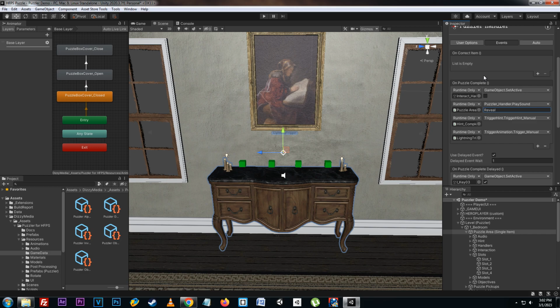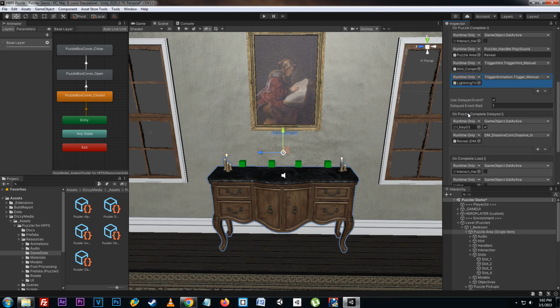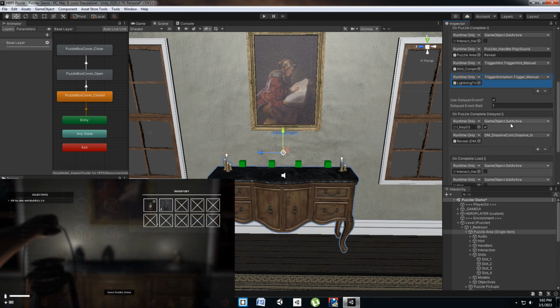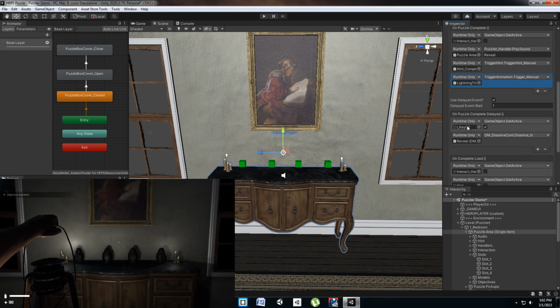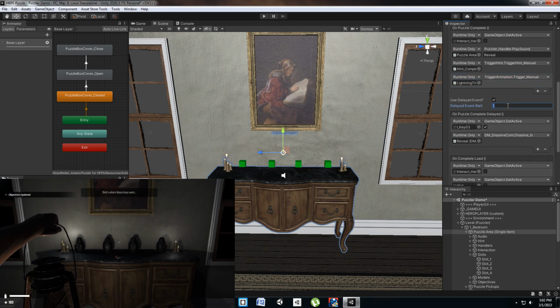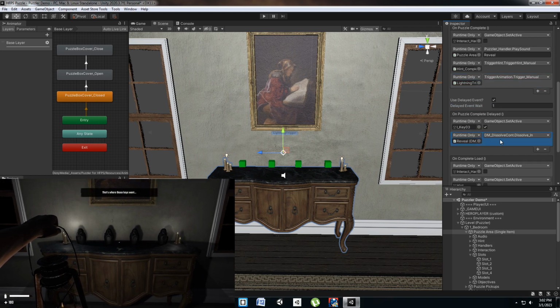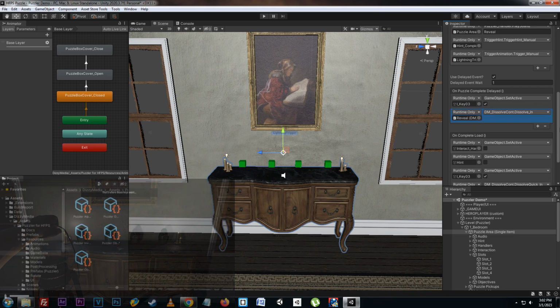So for this single item puzzle, on the puzzle complete state, what we're triggering is to have the interaction handler turn off. We're playing a sound of reveal. We're triggering a hint to display here, and then we're also triggering the lightning to display through the windows back here. Below that, in the delayed event, we're going to turn on a key after a certain period of time, which is 1 second, and then we're going to dissolve that key in so it displays correctly.